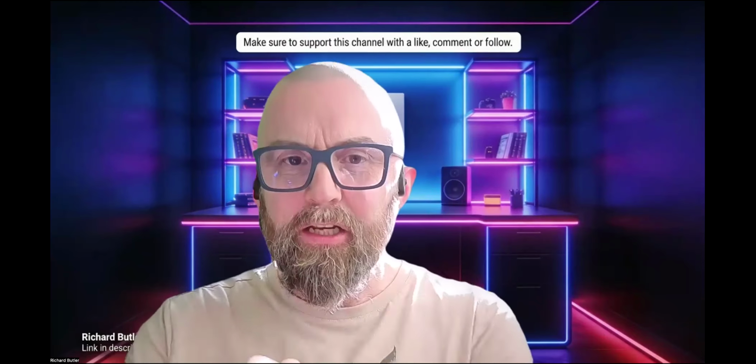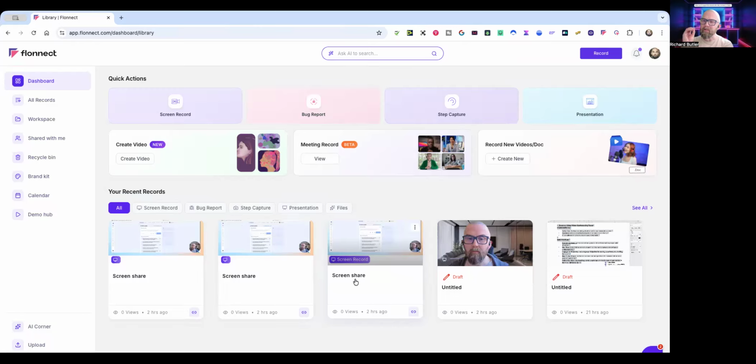So it did interest me a lot because it does many things and it's like a jack of all trades. But of course, the question is it a master of some, none, or all? Well, let's talk about what it can do. It can record your screen. It can do bug reports. It can do step capture and it can do a presentation.